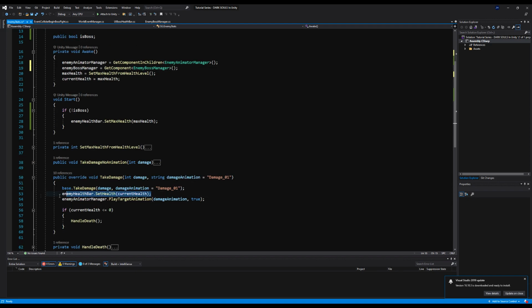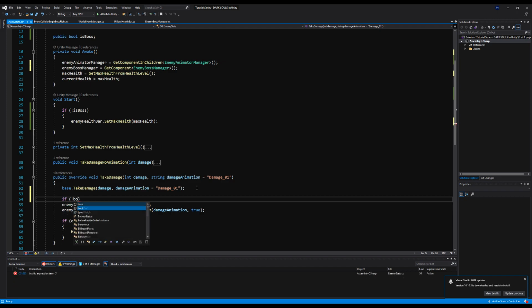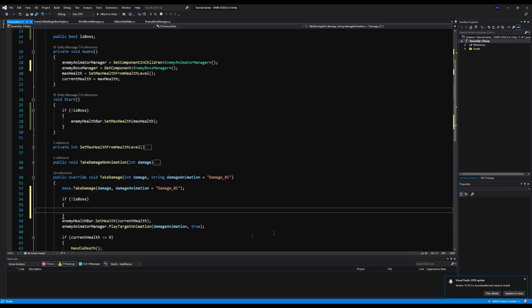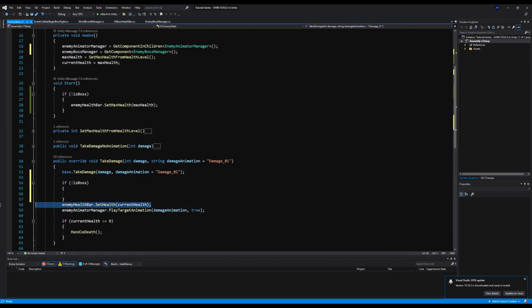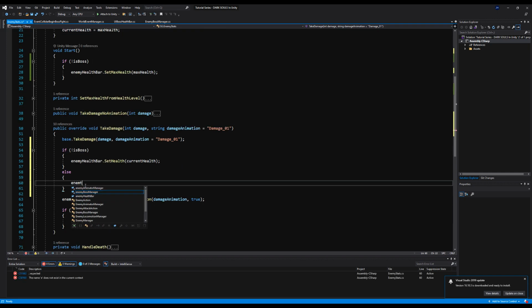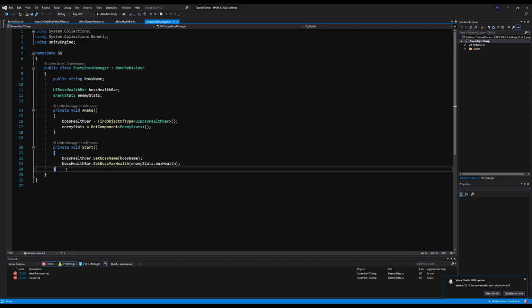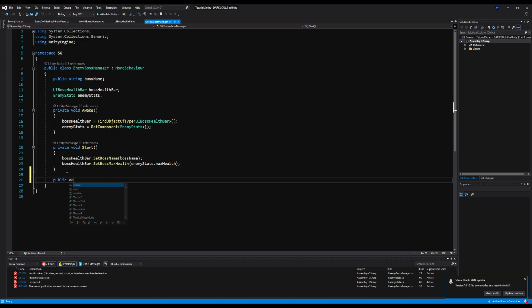And then down here where take damage happens, what we're going to say is, if you're not a boss character, let's just update our health and set the health bar to our current health. However, if you are a boss character, then we're going to say enemy boss manager. And let's make a function now for referencing that. So let's go over here. And then right below here, all we're going to say is public void update boss health. Or you can even say set boss health bar, whatever you want to call it.